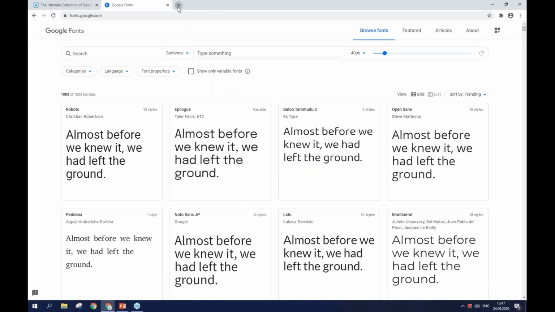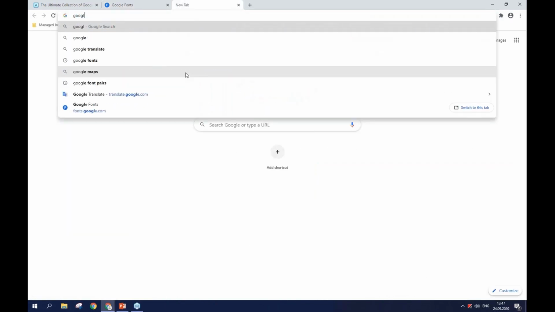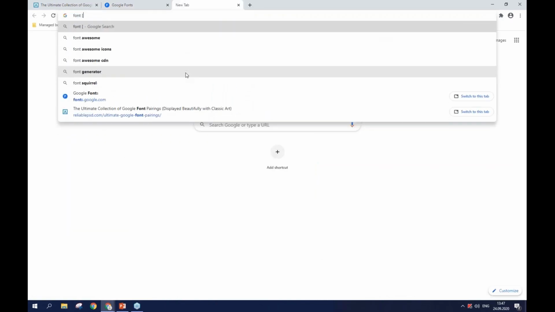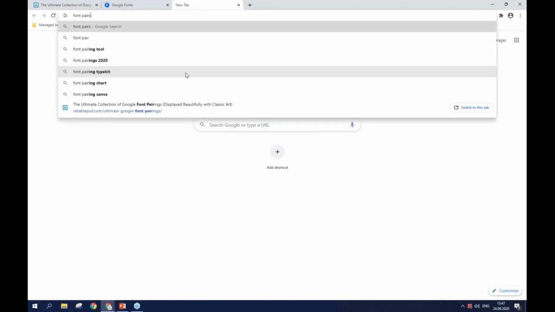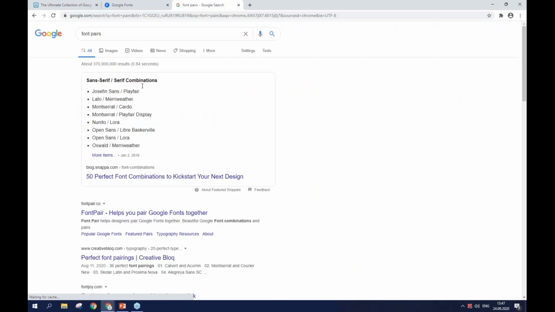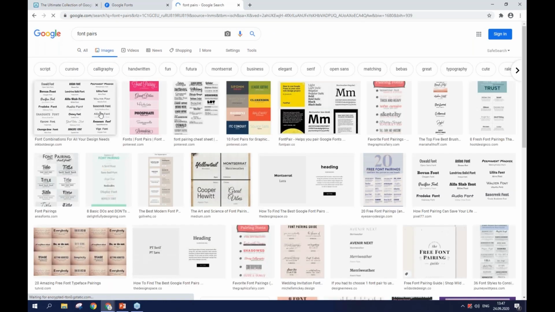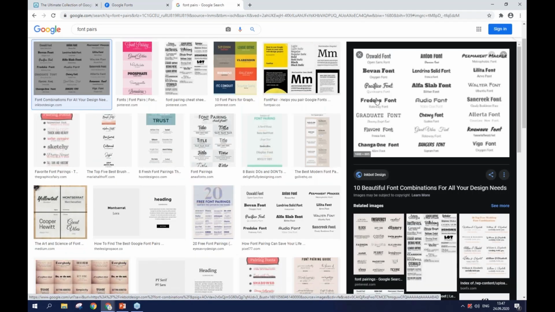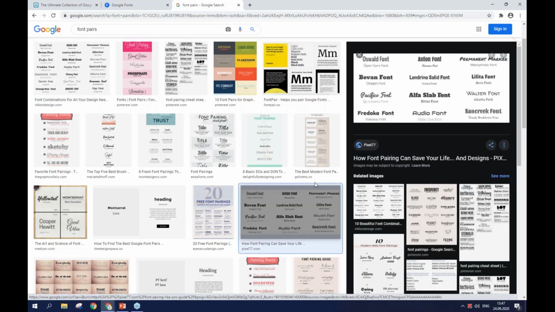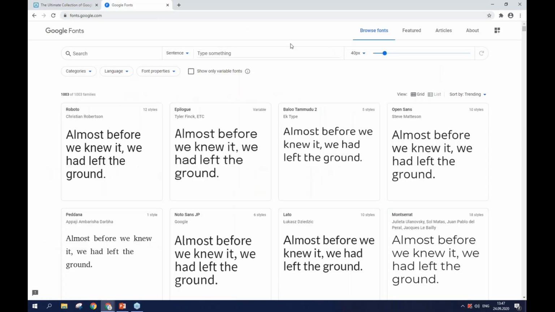In general, if you just Google font pairs, you will be able to find a lot of great font pairs that you can use. Even if you go to images, you will see examples like this one, where you can find good fonts for the heading and good fonts for the text body. It's called font pairs. If you want to find more, you can definitely check it here.